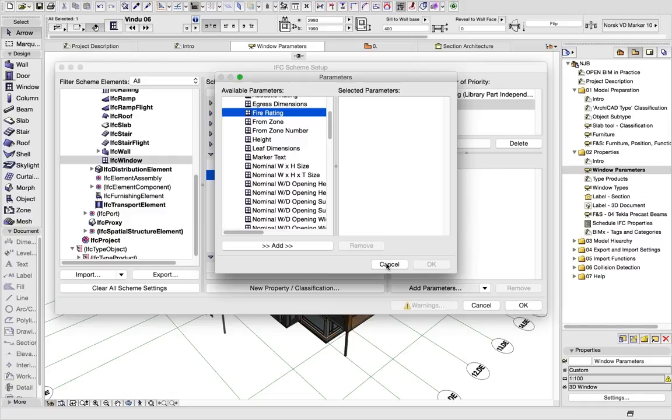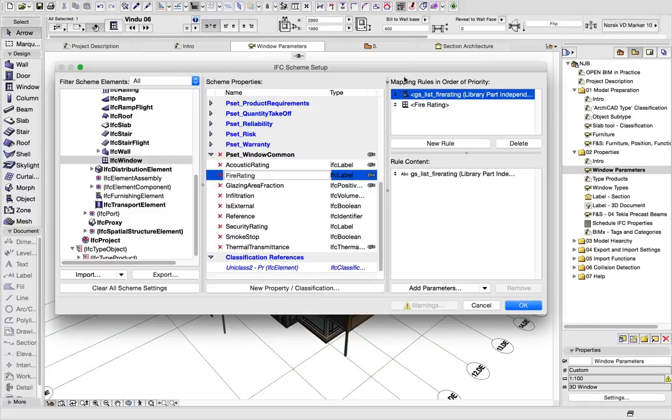So this was the one that was added first. Now the second one, this our main rule, the one that overrides the other one, is done a little bit differently. A GDL parameter can be assigned to an IFC property in two different ways. It can be assigned as library part dependent or as a library part independent data.